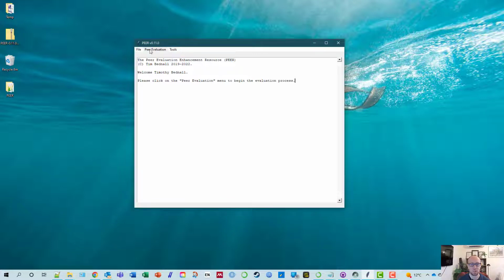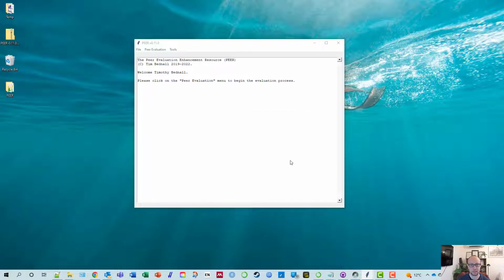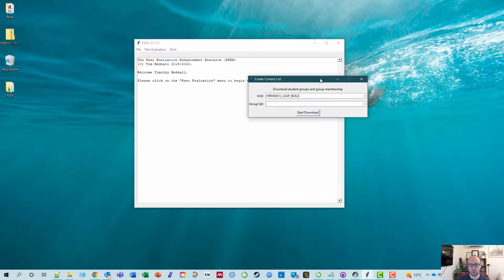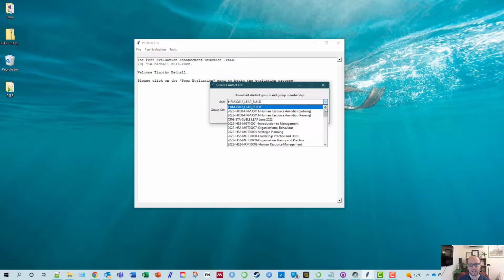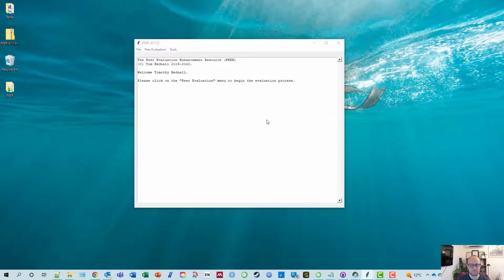So in order to pull out the contacts list, basically what you do is that you go to Stage 2 Survey Launch, create contacts list from group membership. What you would then do is that you would select the unit that you're working with, which in my case is the sandpit. You would choose the group set, and there's only one for me, which is the team project, and then you click on Start Download.